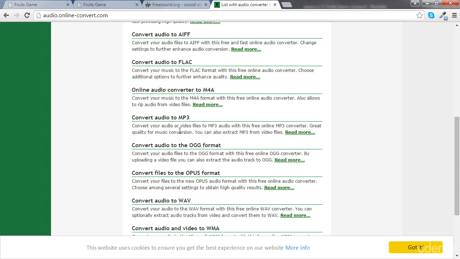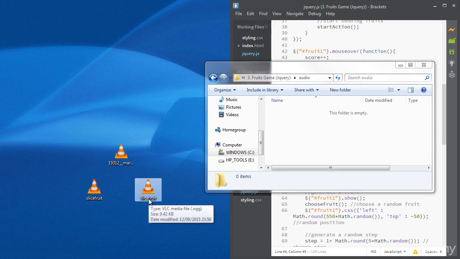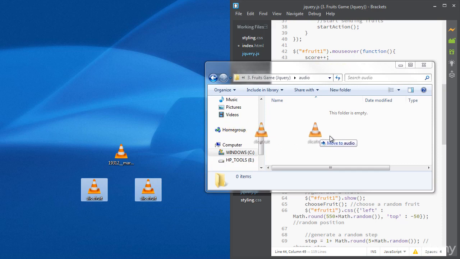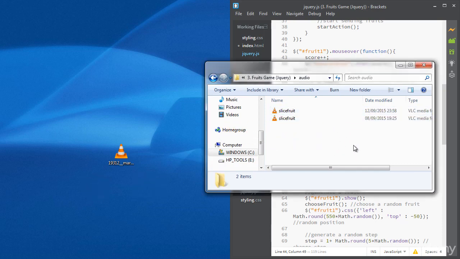And once you've converted the file to two files, you can place them on your desktop and change their names to slice fruits. The first one is going to be an MP3 file, and the second one is going to be an OGG file. And then you can drag them into your audio folder. And now we are ready to use these files.